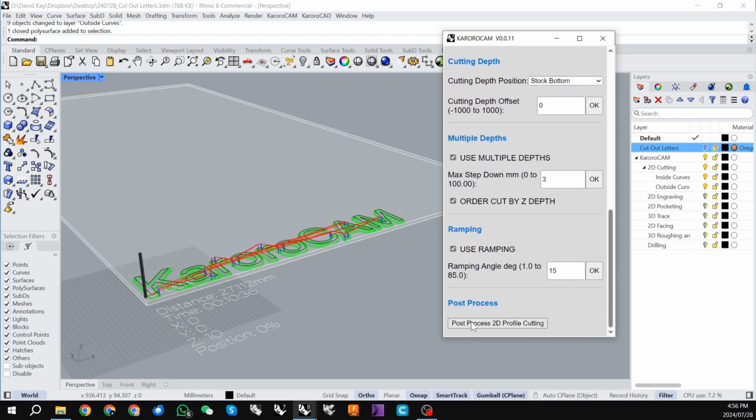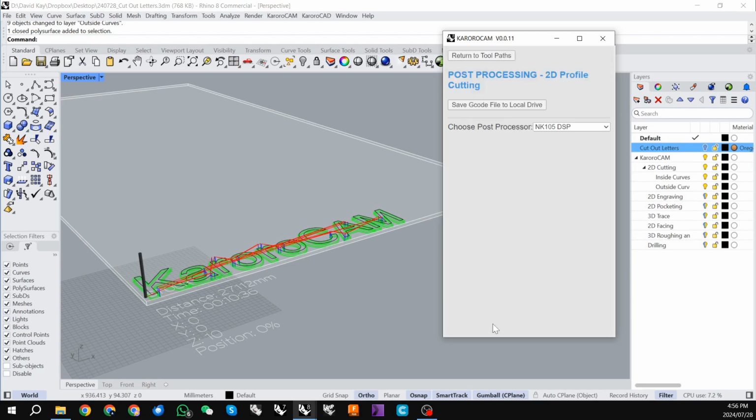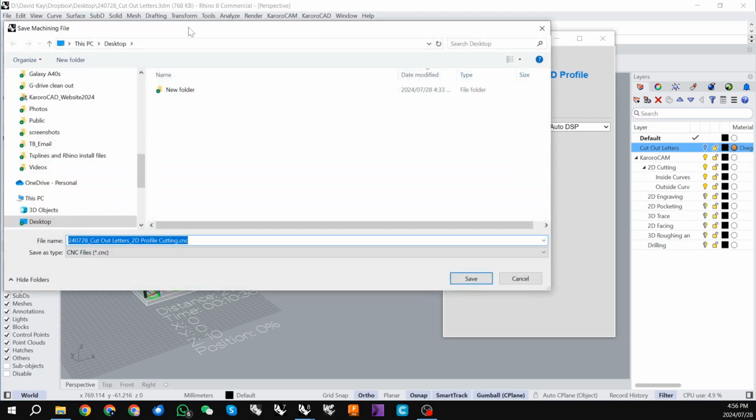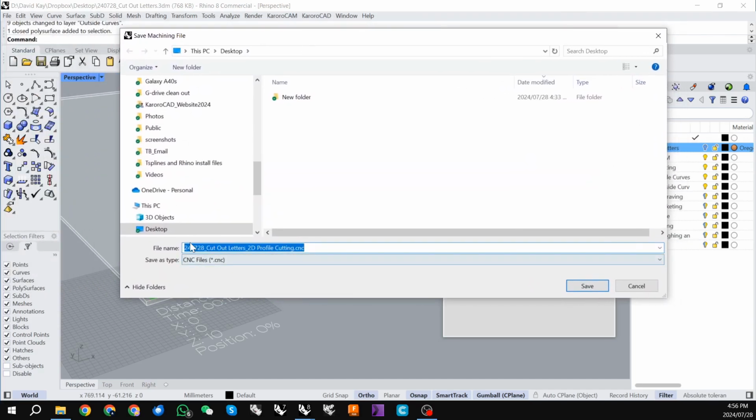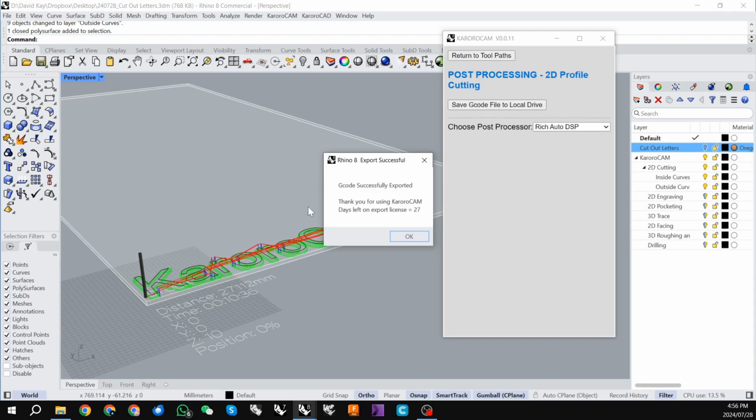We can scroll down here and hit post-process 2D profile. My particular machine runs a Rich Auto DSP controller, so that's the post processor I'm going to select. Now if we hit save G-code file, we'll have this dialog come up, and there's a pre-generated save file, but we can call it anything we like by typing it in here. Simply a matter of hitting save.